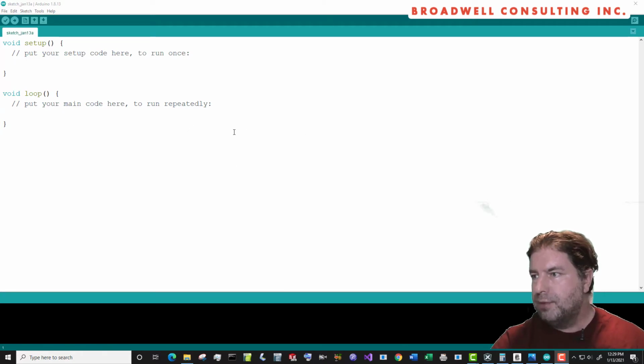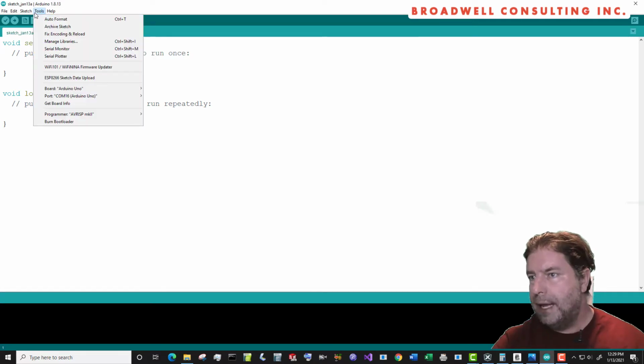Here we are in the Arduino development environment. I'm using Arduino 1.8.13 at this point to do the development, so you probably want to have at least this version if you want to ensure compatibility. So the first thing we need to do is add the Serial Wombat library.